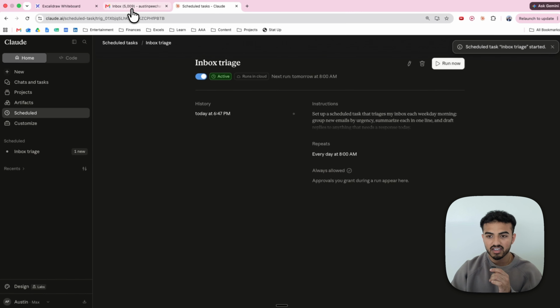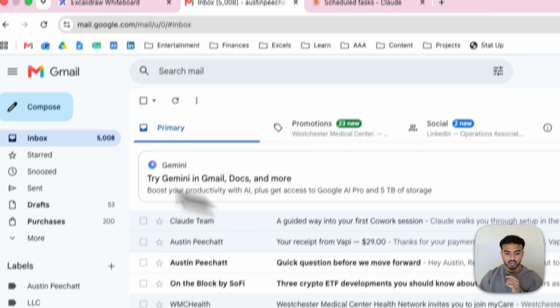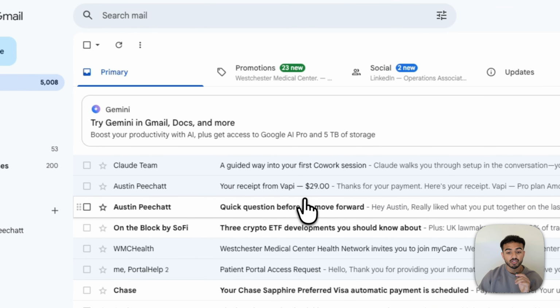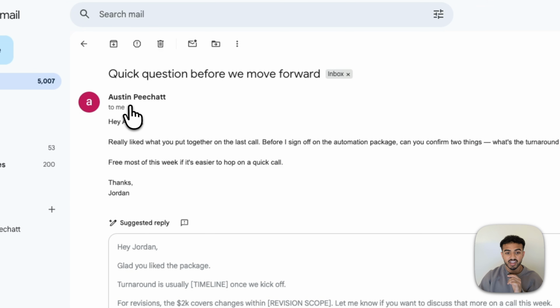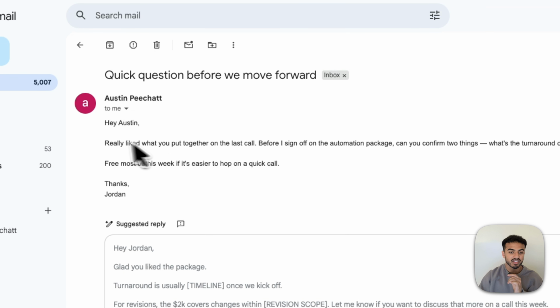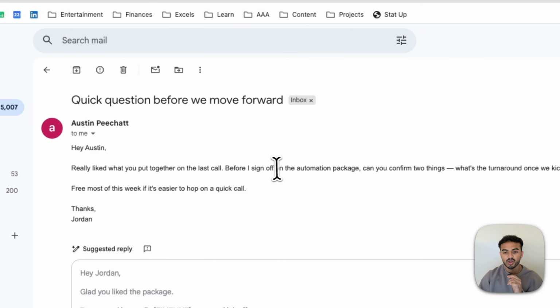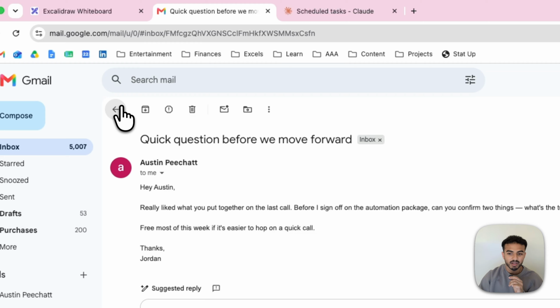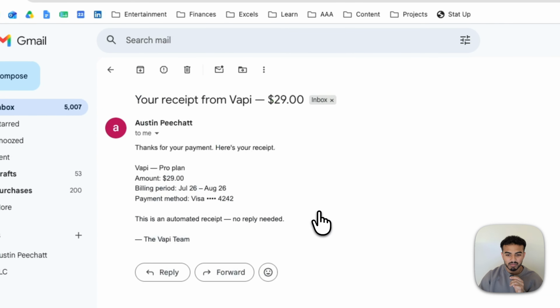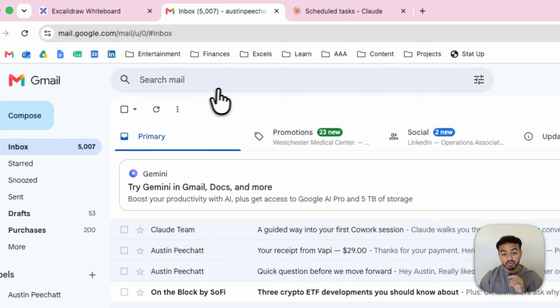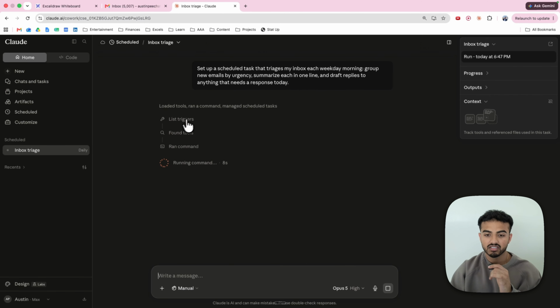I'm surprised because I didn't even know it had access to my Gmail. But just for test purposes, I also sent 2 emails over from my Austin AI Waterside email to here saying, hey, really liked your last call before I sign up on the automation package. So an example client email as well as an example receipt to see how it would triage those. Okay, looks like it's finding the tools necessary to create this.